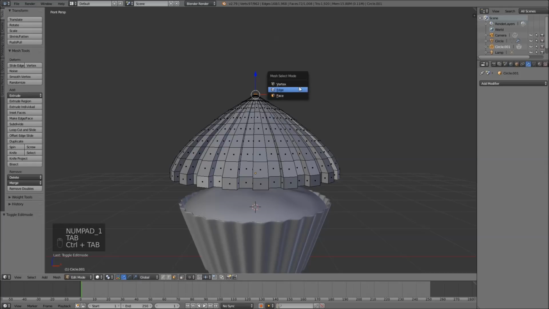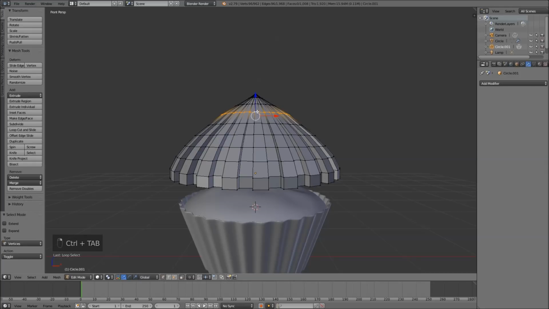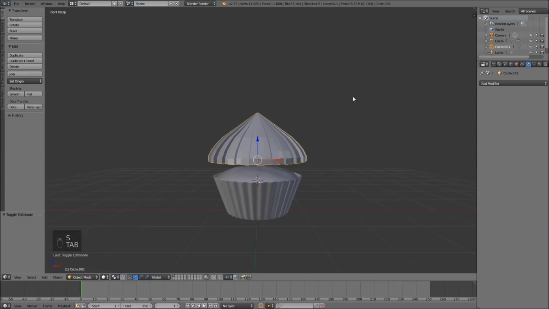One thing I'm going to do, Alt-Right-Click. I don't know why I keep wanting to say Alt-Shift-Right-Click. Alt-Right-Click this loop, hitting the O key to bring up proportional editing again. You could definitely give this some more feel by scaling it how you want. I'm just going to scale that in a little bit.